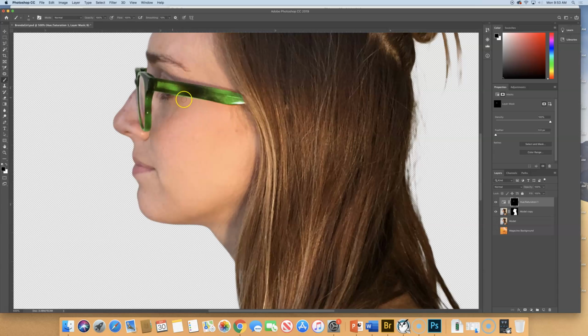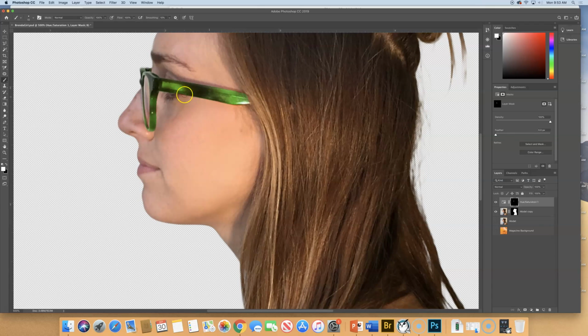So like right here, my mask got a little carried away. I don't necessarily want that green tint on her skin right here, so I can paint with black to hide it, or paint with white to show my mask better in some places. So on an adjustment layer like this one, it's super easy. That's the only thing you're targeting.